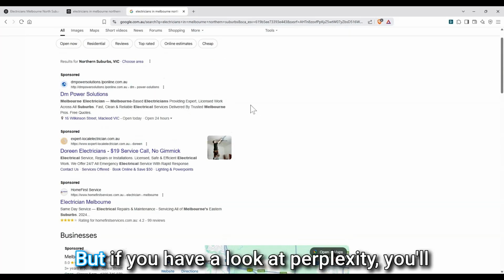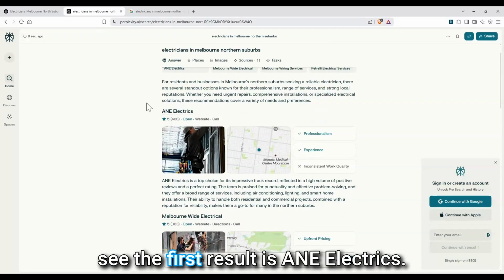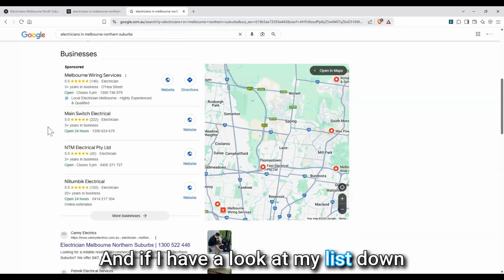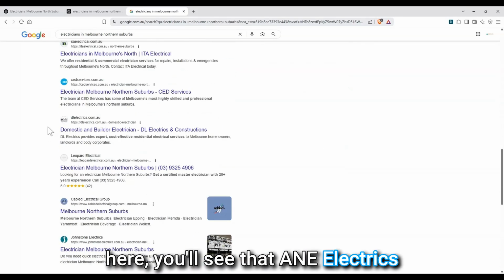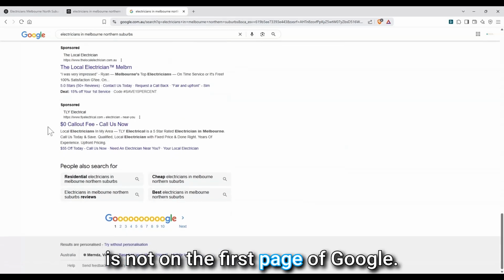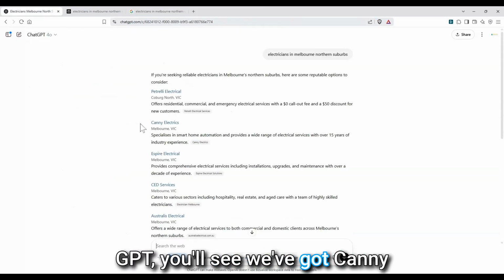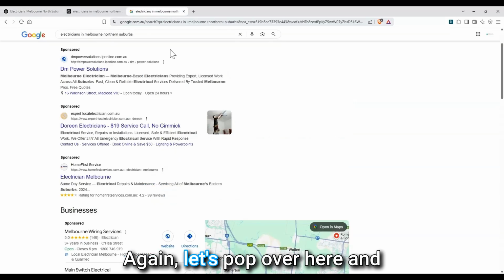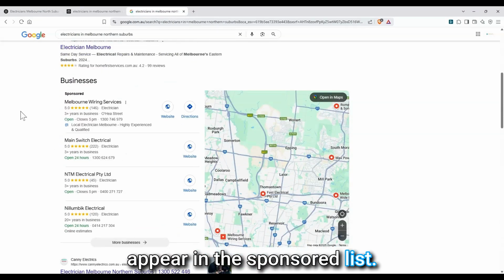You will see that with the Google response, we've got all these sponsored returns at the top. But if you have a look at Perplexity, you'll see the first result is A&E Electrics. And if I have a look at my list down here, you'll see that A&E Electrics is not on the first page of Google. If we then switch over to ChatGPT, you'll see we've got Canny Electrics, Petrelli Electrical, Aspire Electrical. Again, let's pop over here, and you'll see that none of those appear in the sponsored list.